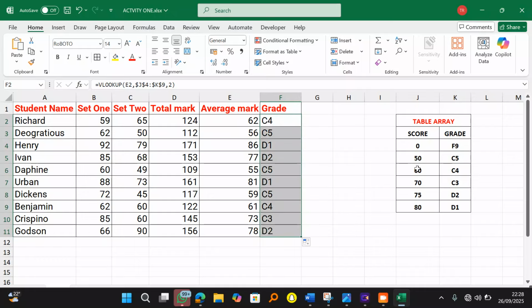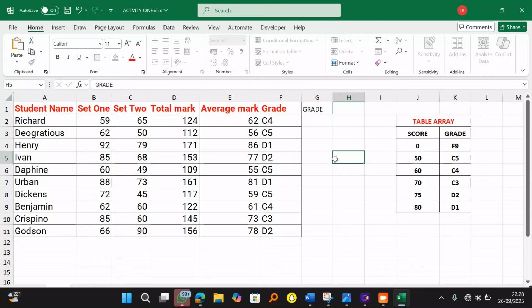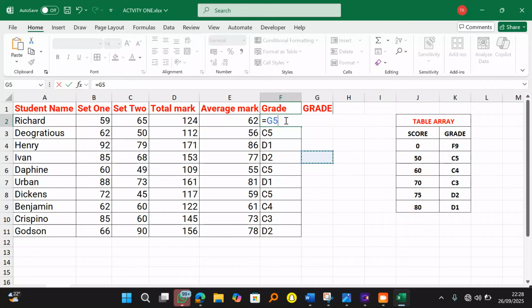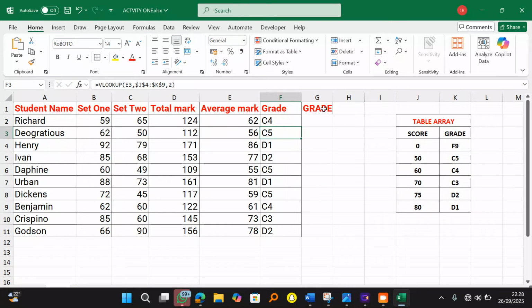So people that are having from 60 to around 69, they will be getting C4. We have people with D2, C5, D1, etc., depending on how we have structured our range. Now, assuming we want to compute the same but using the HLOOKUP. This is VLOOKUP because the table array has been organized vertically. Assuming I want to again compute for grade, but using the HLOOKUP.